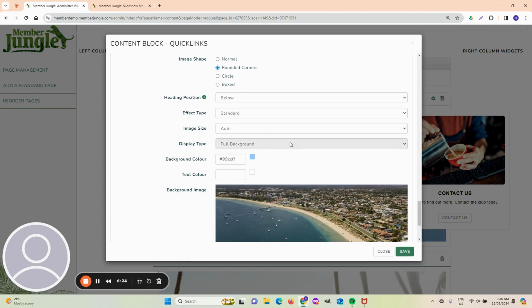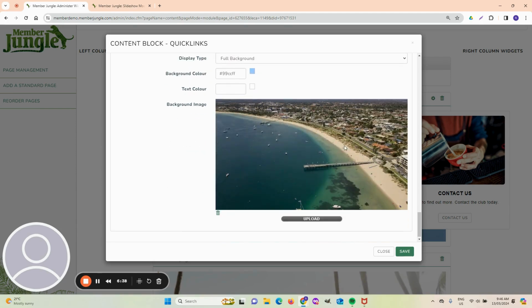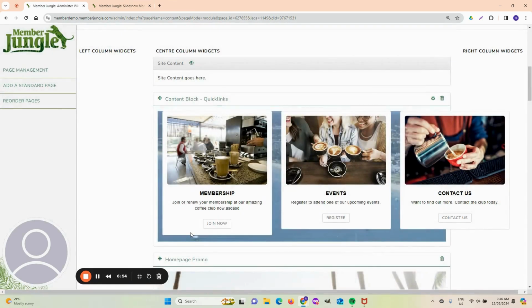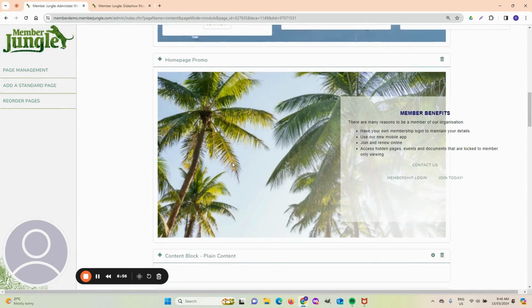We've got a full background, which means it goes all the way to the edges. The background color then sits over top of this image. So if we didn't have a background color on here, it would be a nice bright image like this. But because we want that bit of a blue effect over top of it, we've got a background color as well as the background image. You can set the text color as well if you need to.